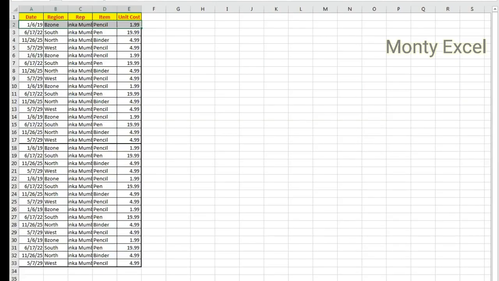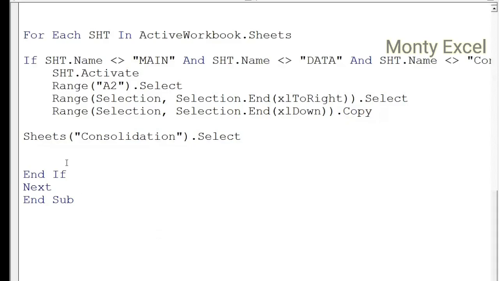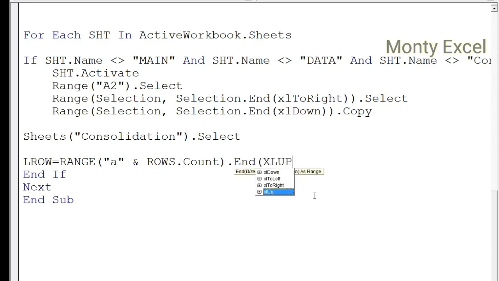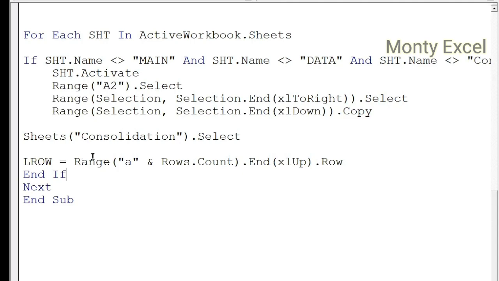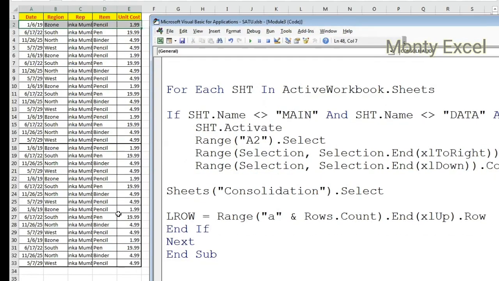Let's assume in the consolidation sheet, I want to have a last row, range A. Then we have something called rows.count. That is what we have written earlier: .End(xlUp).Row. So let's see if this really gives us the end row in that sheet.